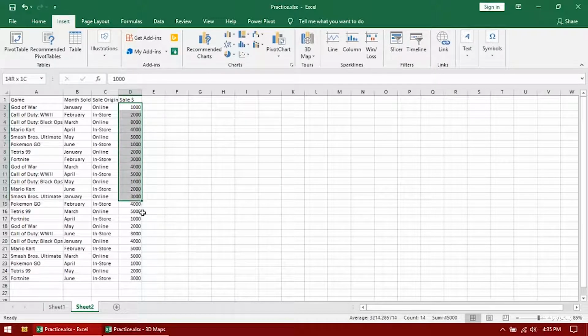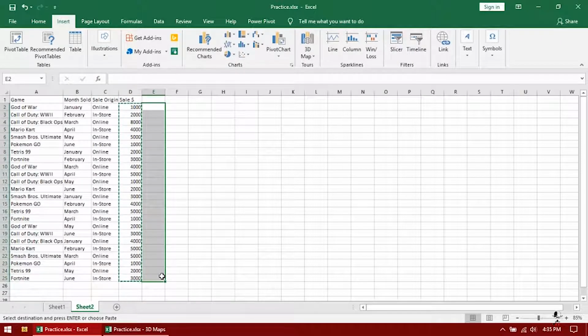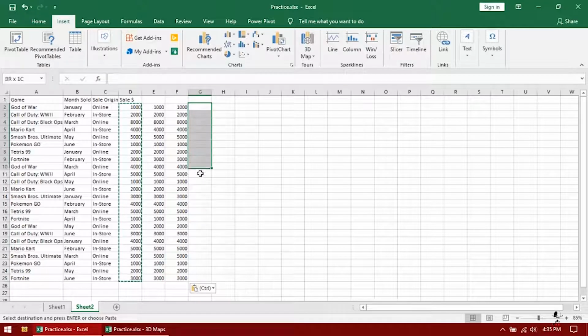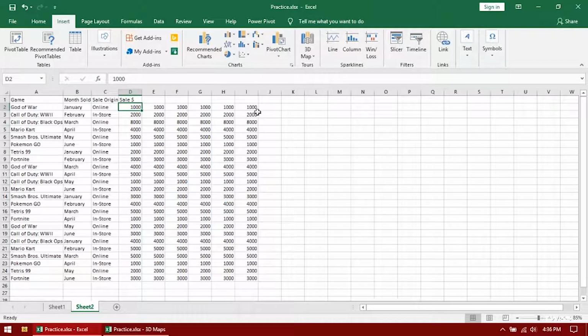So I'm going to just make some dummy data here. Let's Control C to copy that. Control V so we can paste it. And I'm just going to keep pasting these same values here. All right, so now I got a couple columns of different values. And then I want to change these values up a little bit just so that we can get some different calculations.